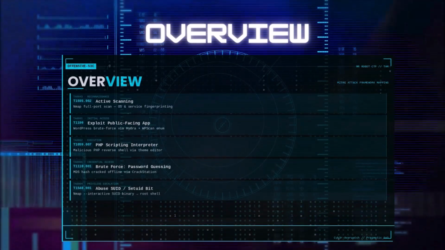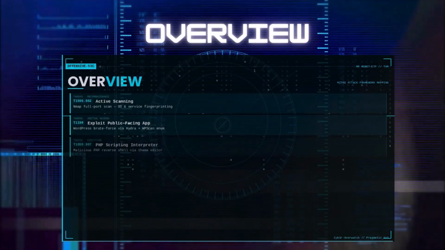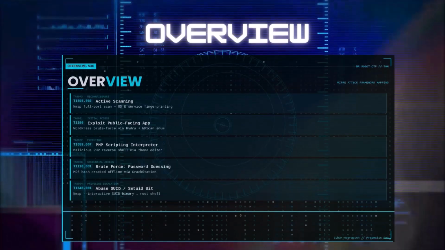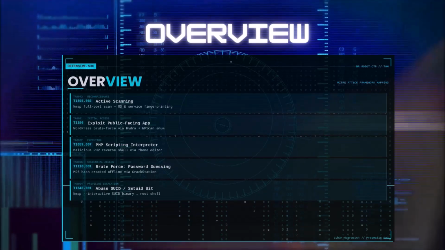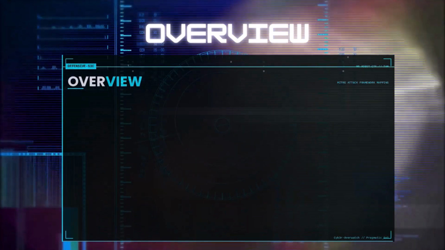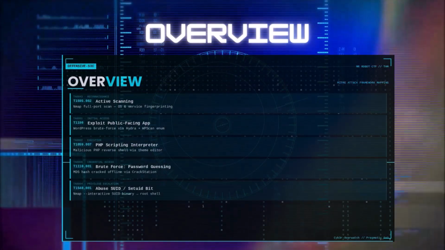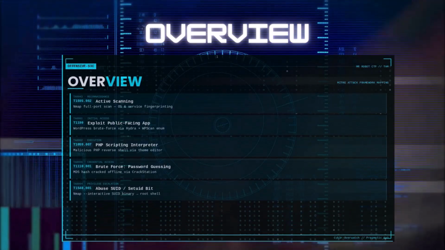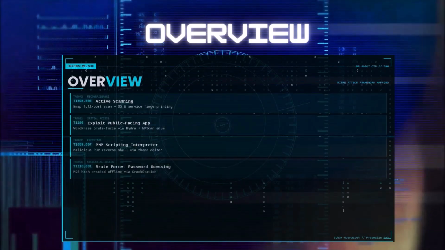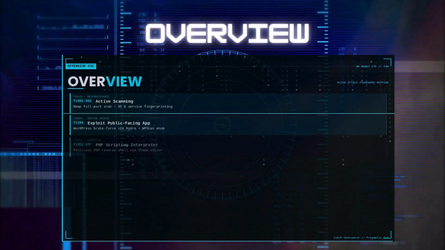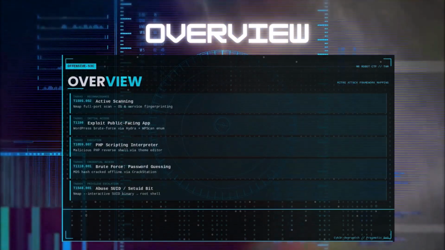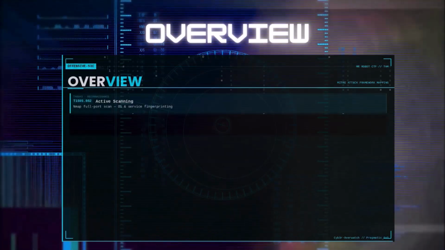T1059.007 Command and Scripting Interpreter: JavaScript/PHP. A malicious PHP reverse shell is injected into the WordPress theme editor to achieve remote code execution on the underlying server. T1548.001 Abuse Elevation Control Mechanism: Set UID and Set GID. A misconfigured SUID bit on the Nmap binary is abused to escalate privileges from a low-privileged user to root.